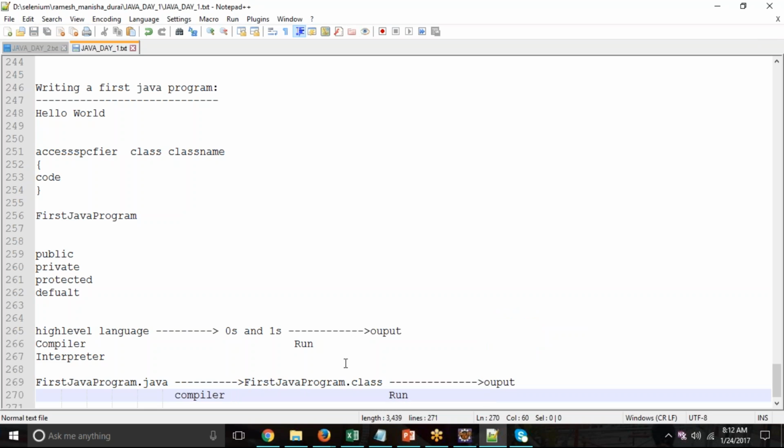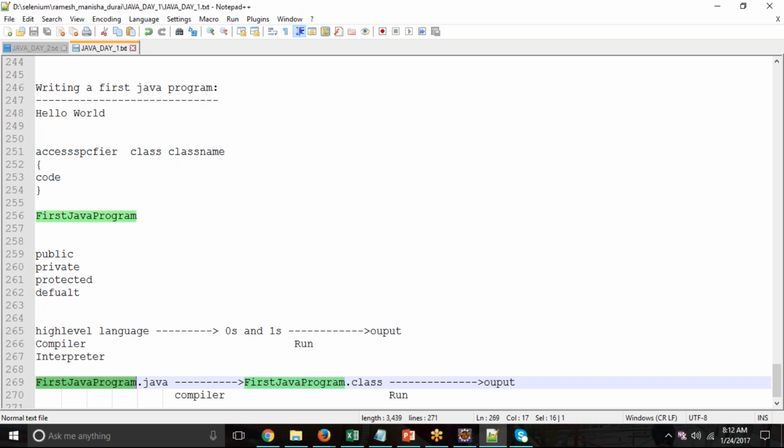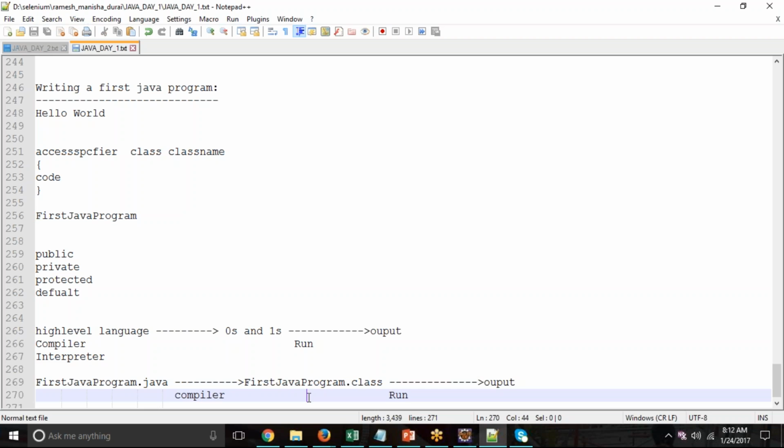So in the Java program execution also we'll be having two phases. One is compilation and another one is interpretation. So our Java file will be stored with .java extension. So it is going to use compiler for conversion. When it has been converted, you will be getting a .class file. Your class name is first Java program means you are going to get an intermediate file with the same name but with .class extension. So this .class file is present in zeros and ones.